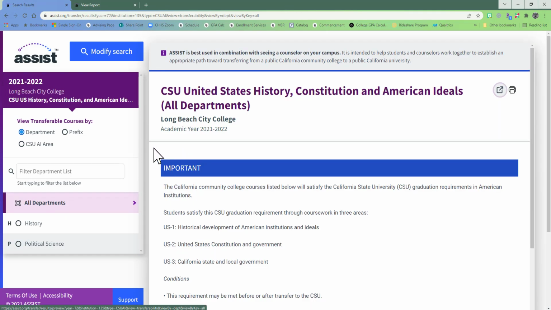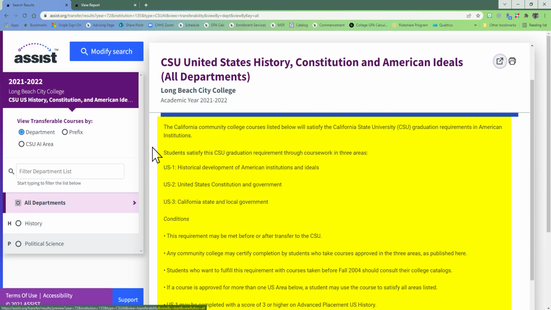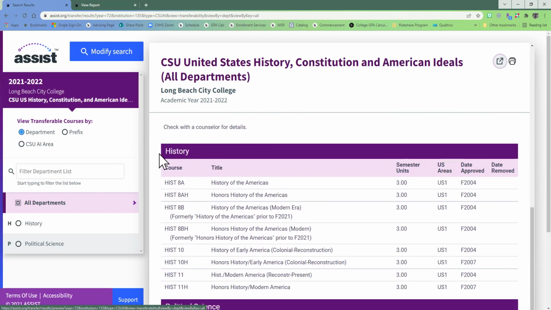What you can do here is make sure you read the important information at the very top. Typically, U.S. History D1 at Cal State Long Beach has to have a US 1 on assist, and D2 U.S. Constitutions has to have a US 2 and US 3. So you want to read this area very carefully to make sure you're picking the right course. If we scroll down, I will show you an example.